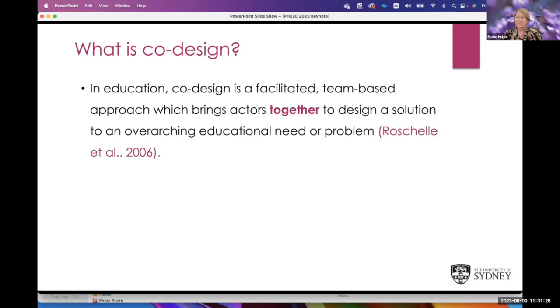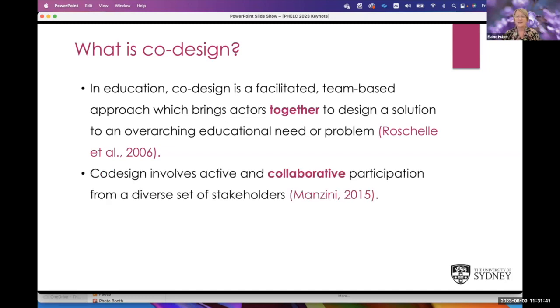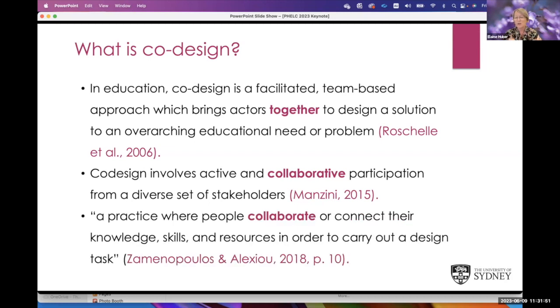But first, a couple of definitions of what co-design is. There's this one here specifically about co-design in education, about bringing different players together, possibly to design a solution to an educational problem or need. This is another definition which talks about active and collaborative participation from a variety of stakeholders in the process. And this quote comes directly from the design literature. Again, it talks about collaboration, connection, bringing different skills and knowledge together.